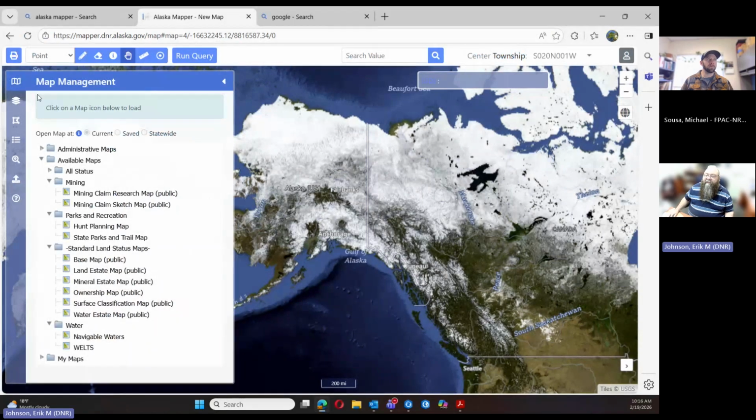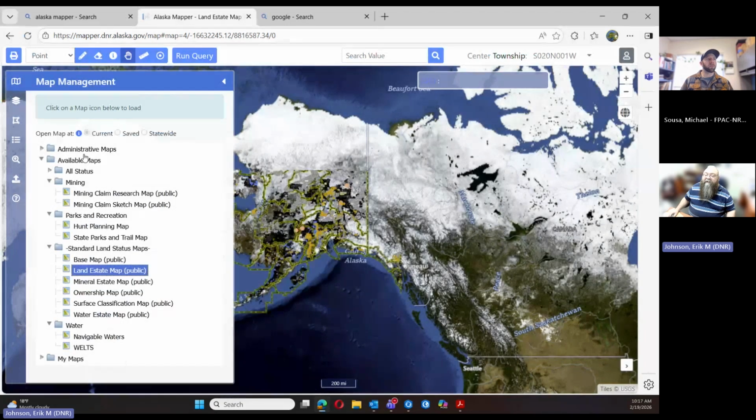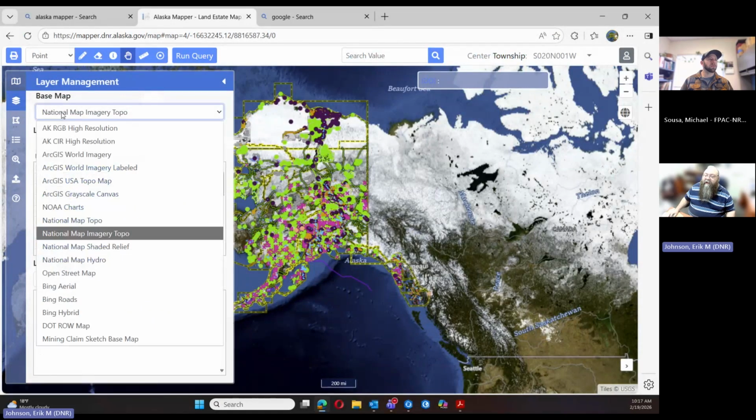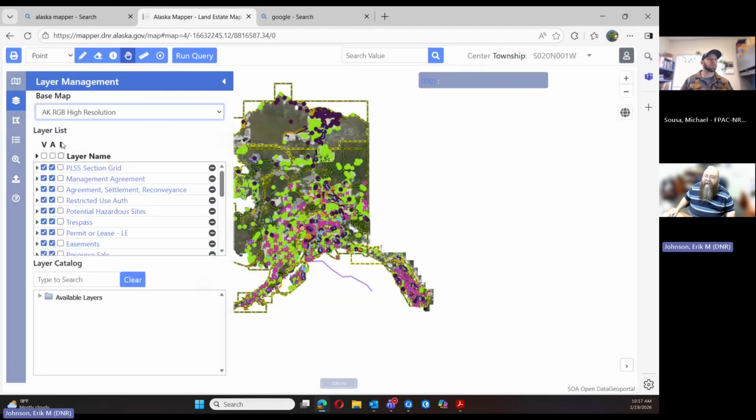Now we have all these different layers and preset functional maps. I like to use the land estate map, which is publicly available. It's going to load a bunch of pre-turned on layers. So one of the first things I'm going to do is show you how to turn off some of those layers that we don't necessarily need for what we're trying to do today. I also like to switch from the national imagery to the Alaska high resolution.